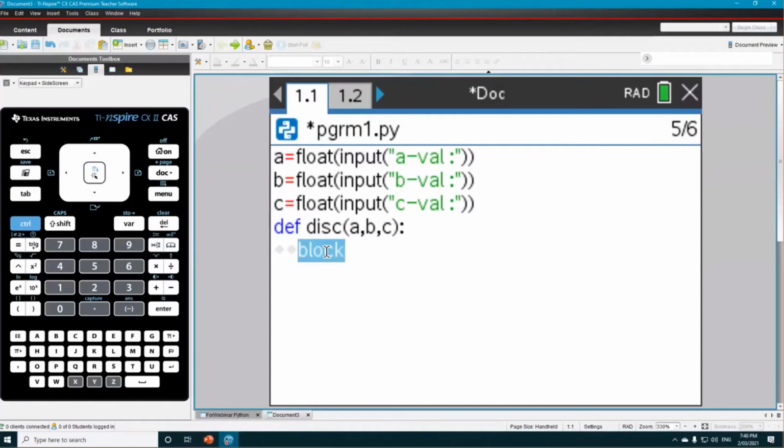Now in the block, I need to actually give the discriminant a formula. So what is discriminant? I'm saving that as a formula. Okay, now this is something that I want you to notice. I want to do B square. So I'm going to type the letter B. And as I told you, I can't use the power key direct. I can't use the power symbol.